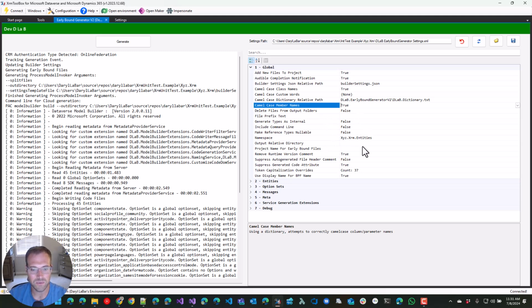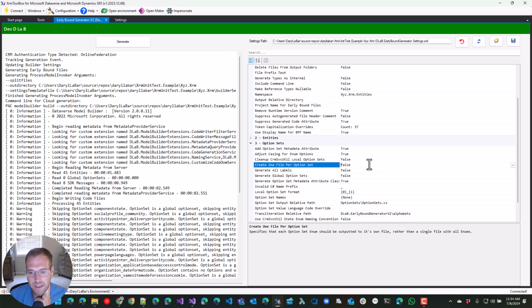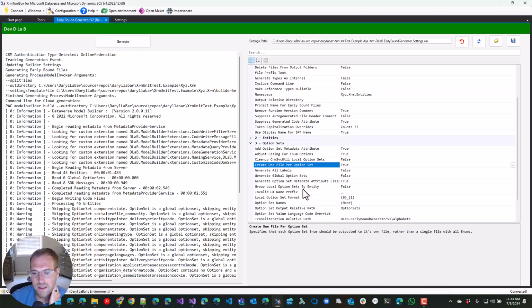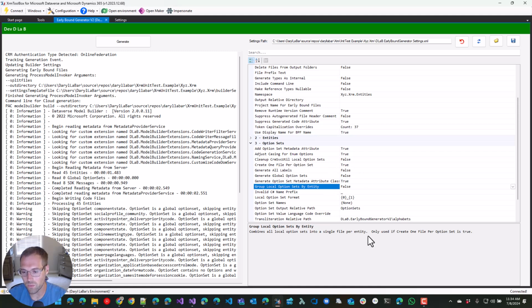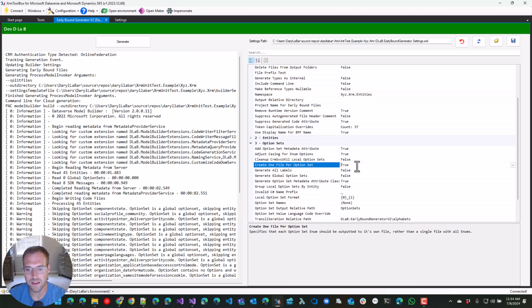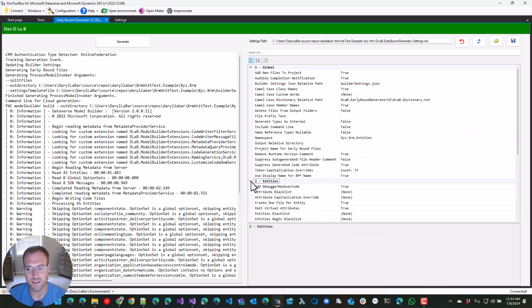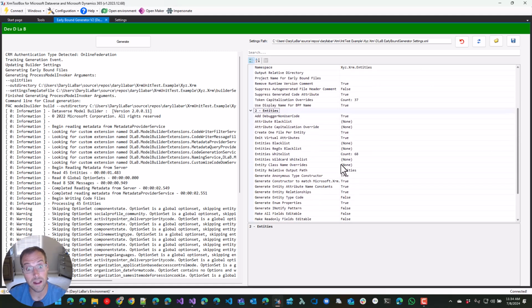So let's see which one will do that. If I look down at the option sets here, there is an option for generate one file per option set. As I change that, you'll see that you lose this group local option sets by entity. Sometimes settings are completely dependent on something else, like only use if create one file per option set is true. By default, that should only show up if that is set. So you may see things that are hidden, or you may not see things that exist because you've got some other setting disabled, and that is dependent on that setting.